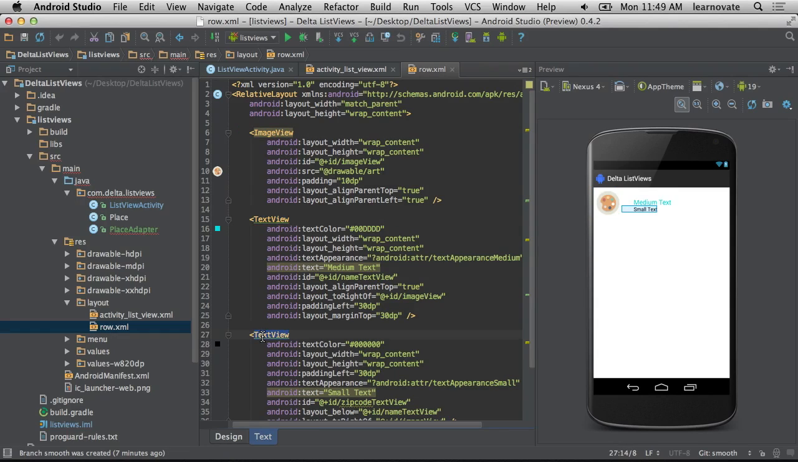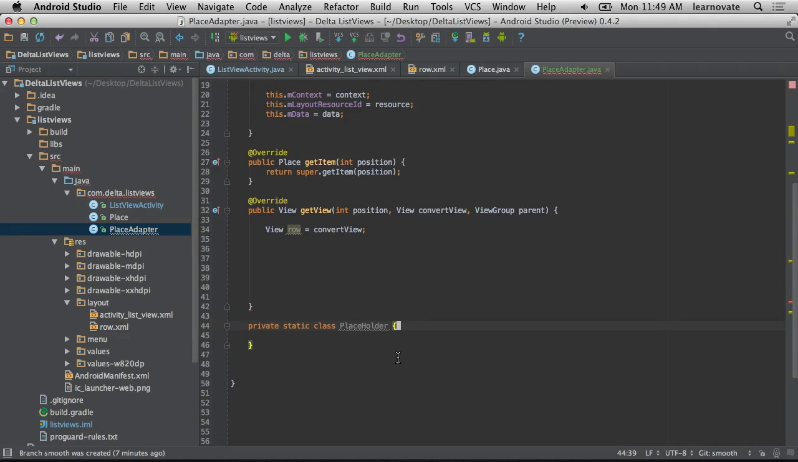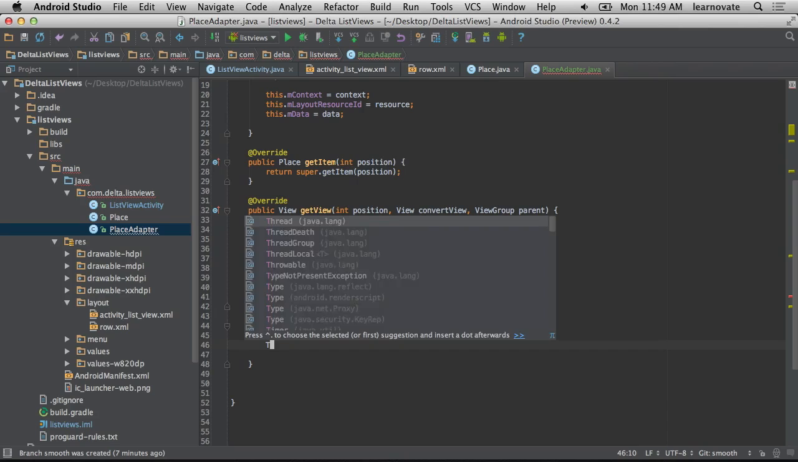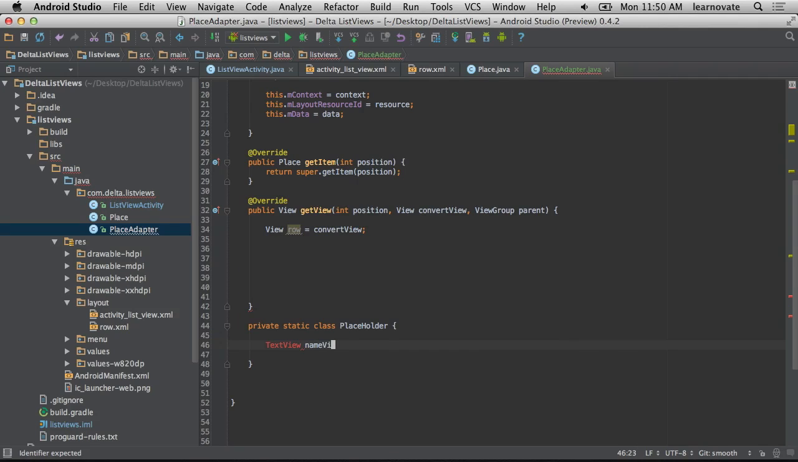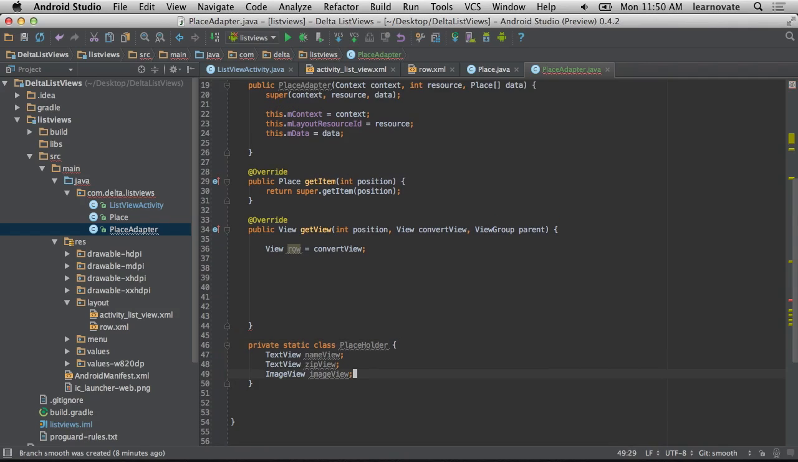So here we have just the image view and 2 text views. What you want to do is figure out all the different things you actually have to change. What is going to be reused? Here, again, we're just very simple. I want to save a reference to 2 text views and an image view. Import those guys real quick.